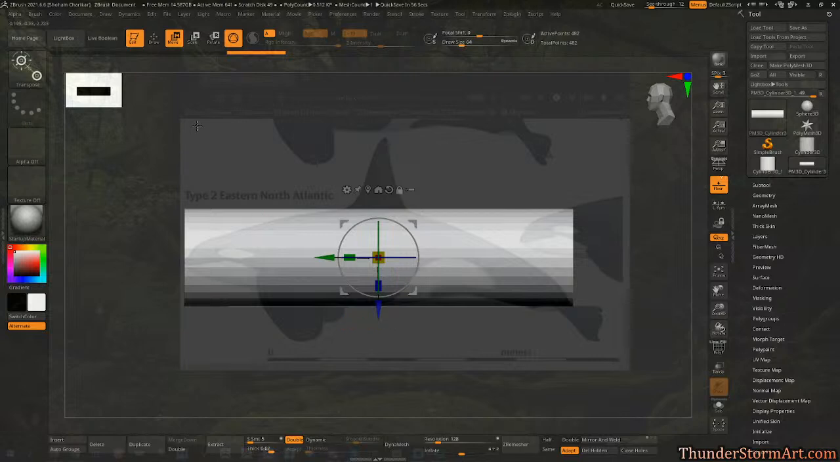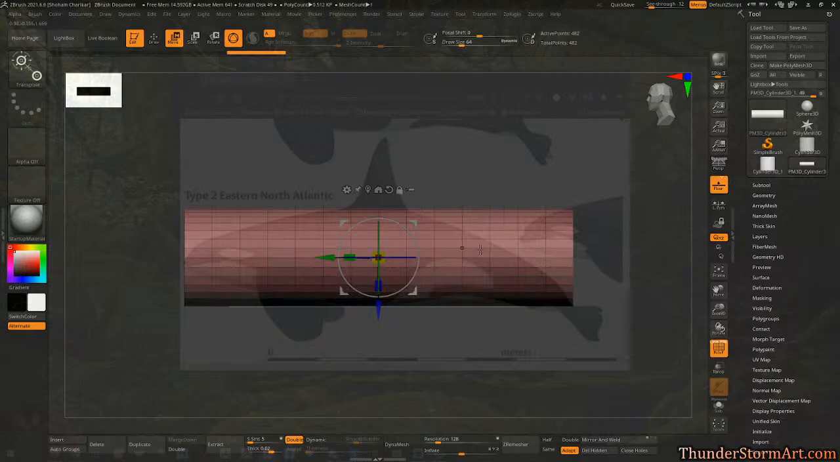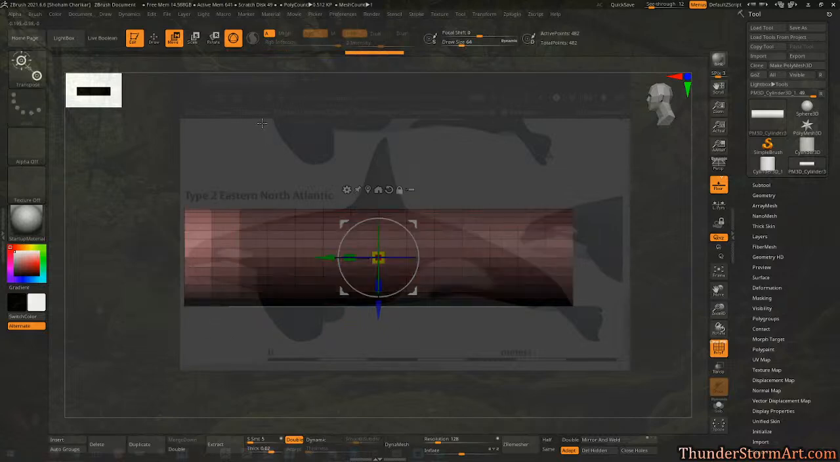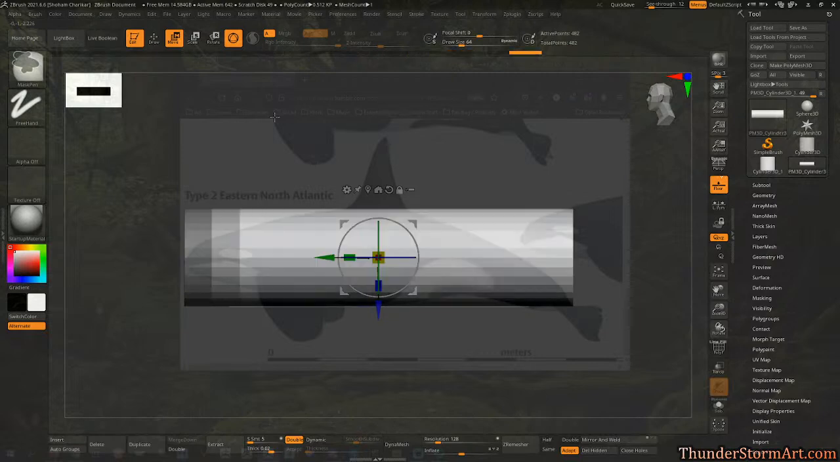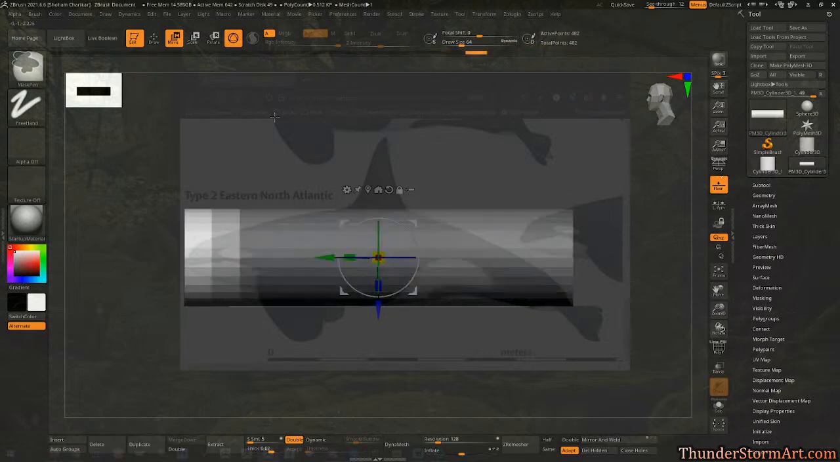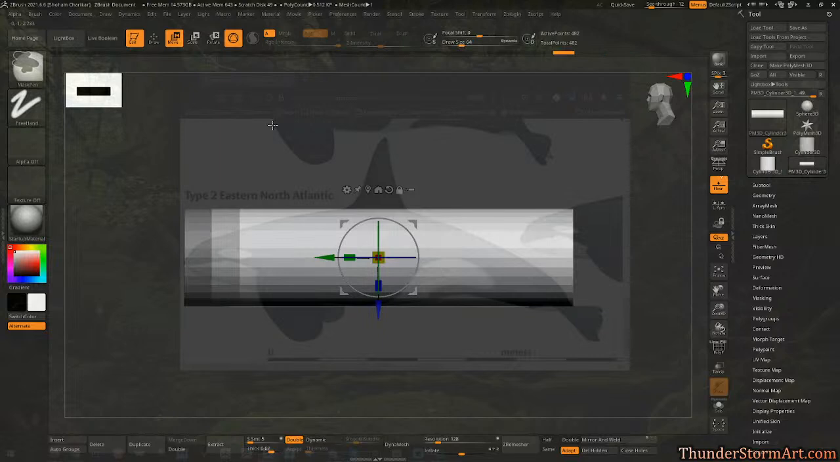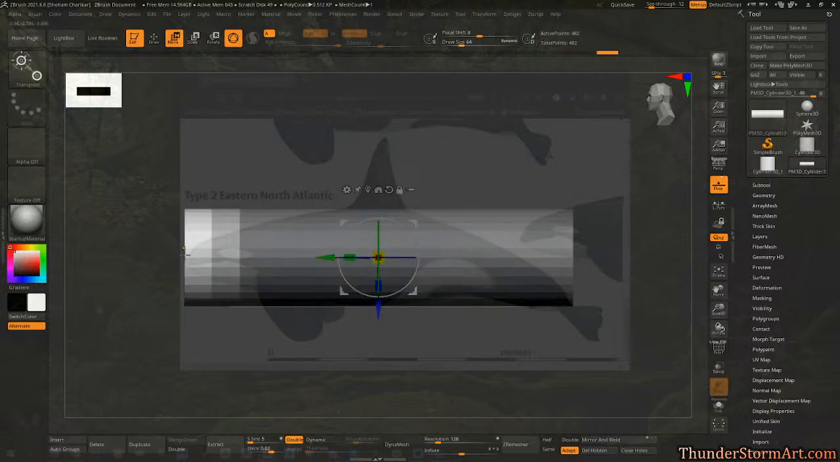So next I want to remind you all about masking. Shift F to show the polyframe. So masking, you know, hold Control. You can grab this on this side. Control Tap to flip. I can hold Shift F again to make this go away. Right. So Control Tap will flip my mask selection. Okay.